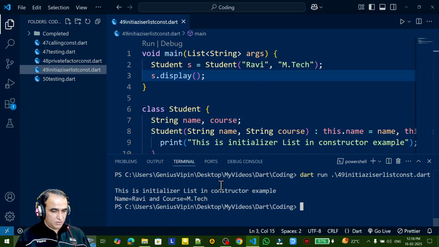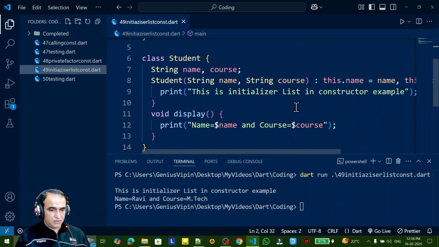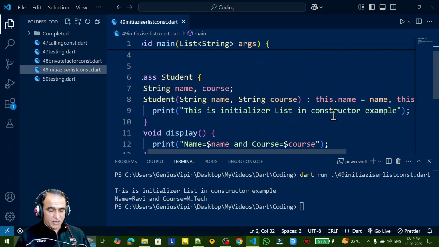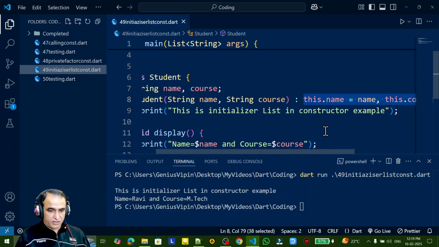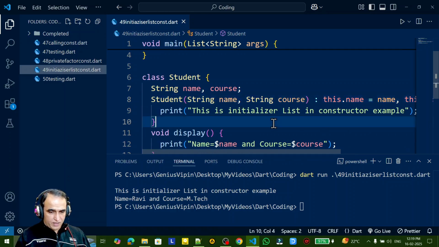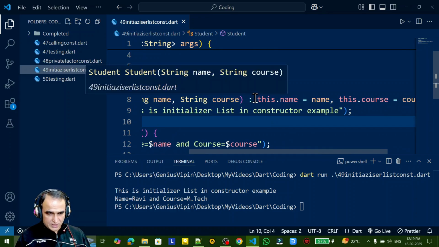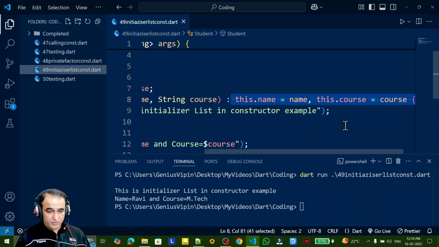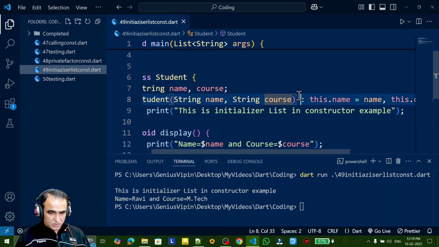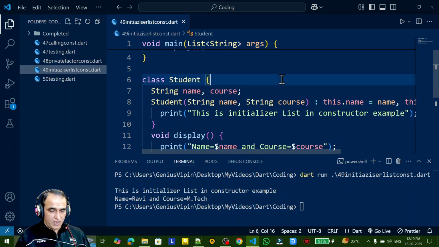You see, this is running. So like this, you can use initializer list in constructor. So this is the constructor, and we are using a way to initialize the variables, instance variables, with the help of listing. So this is called initializer list in Dart programming language.